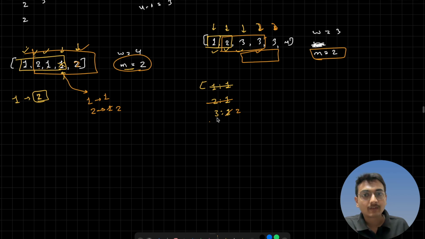My frequency of 3 is already 2. My m is equal to 2. That means the maximum possible element is 2. So I will discard this. I will not take this. Super. Now I will go here.